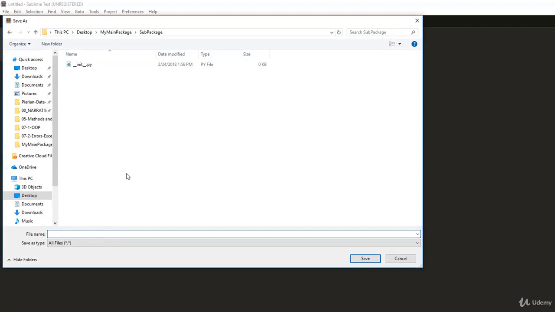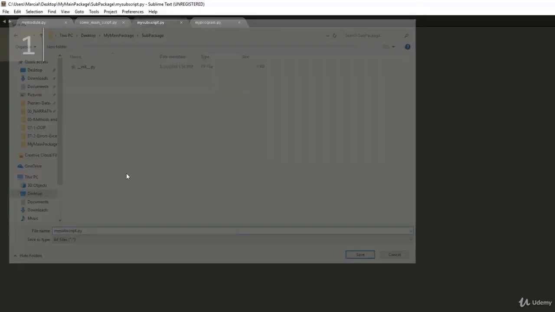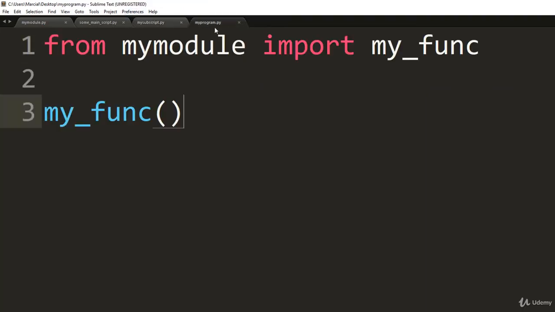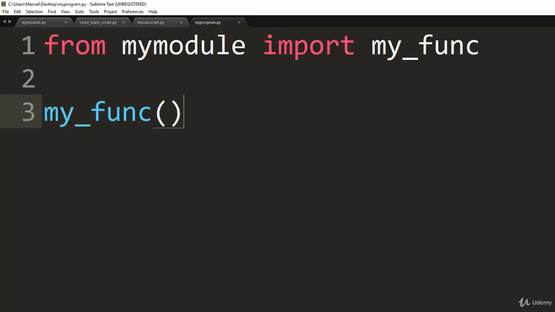We will say my subscript.py. So now I have this outside module, some main script inside of that main package folder, this subscript inside of that sub package folder, and then my main program. So what we can do is start playing around with this all the way from my program.